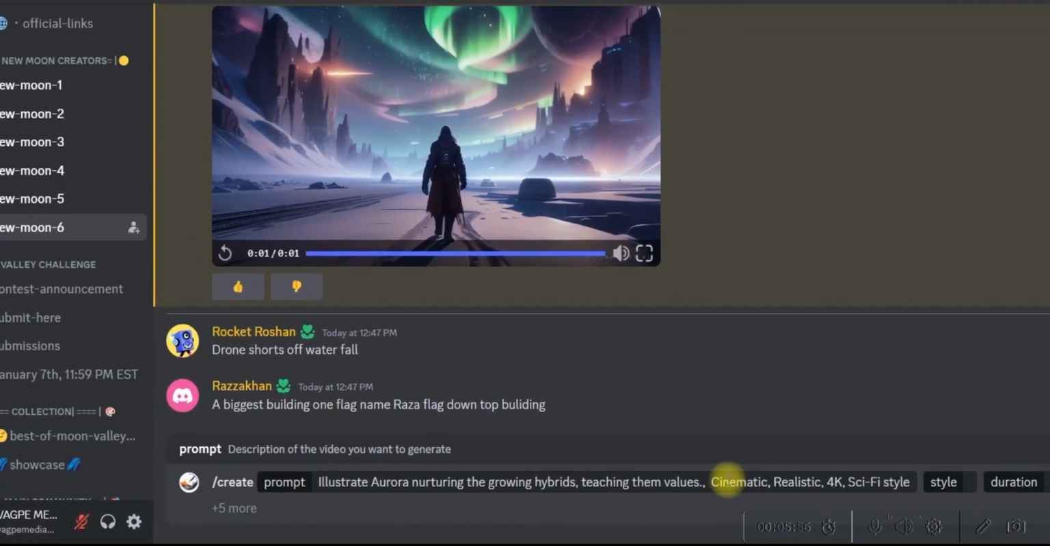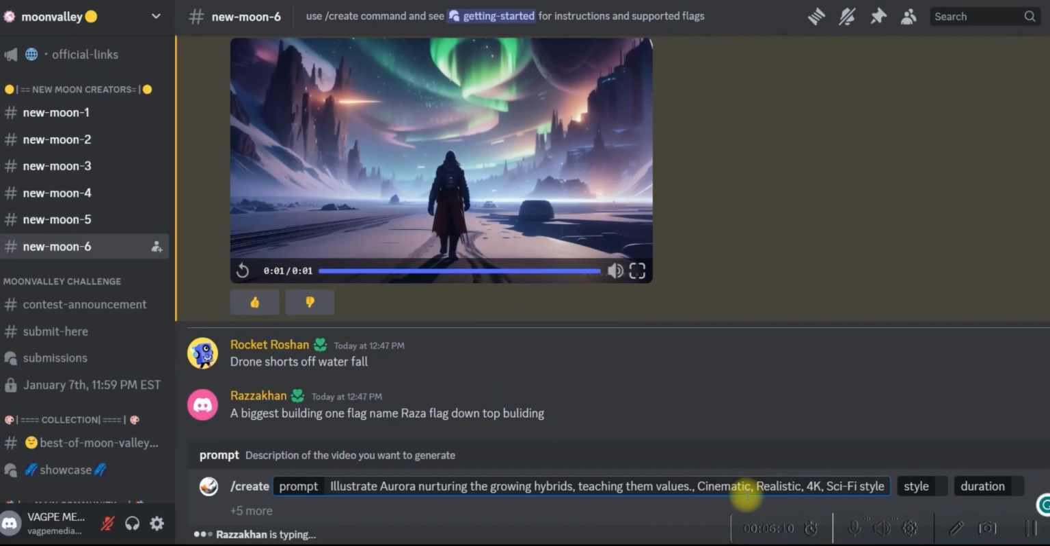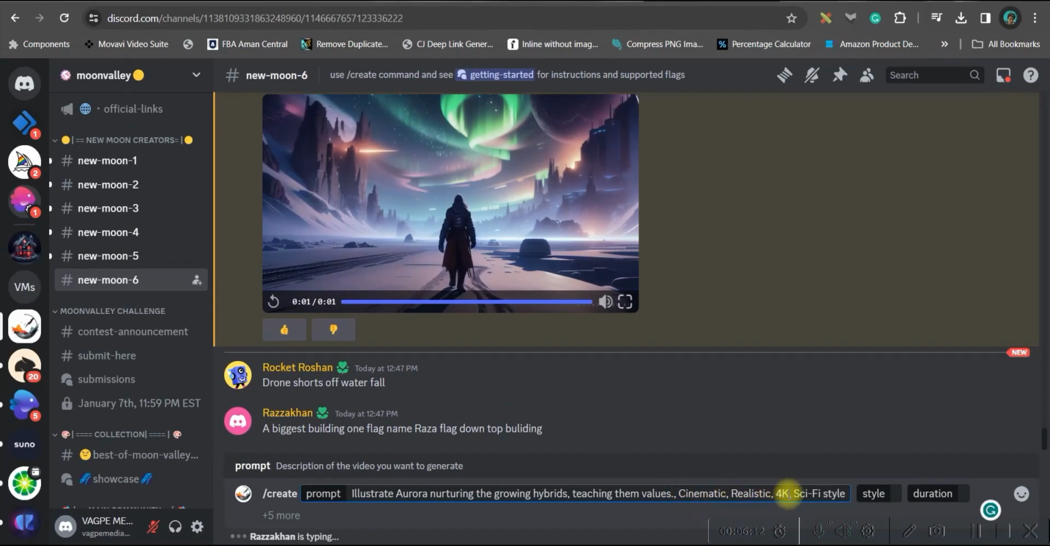Okay, so along with it, I have added a couple of things. First of all, cinematic, realistic, 4K, sci-fi style. These few things I have added because I am creating a sci-fi movie. If it is a cartoon movie for you, then cinematic, realistic, and 4K will remain same. Instead of sci-fi style, you can give cartoon style, you can give Disney style.